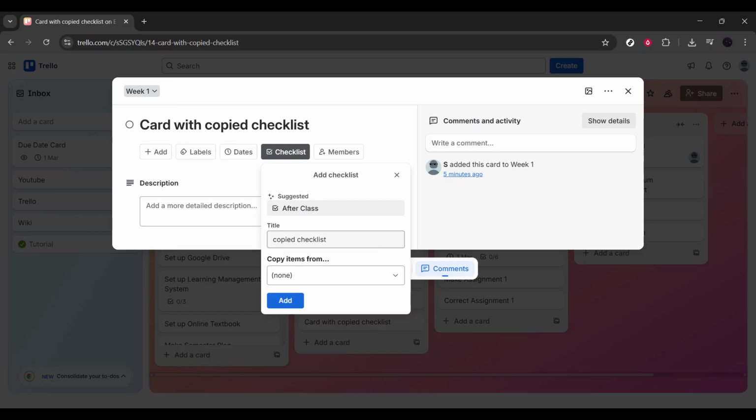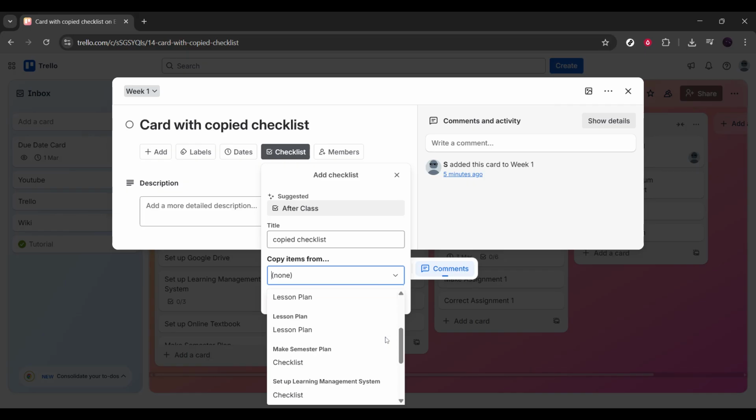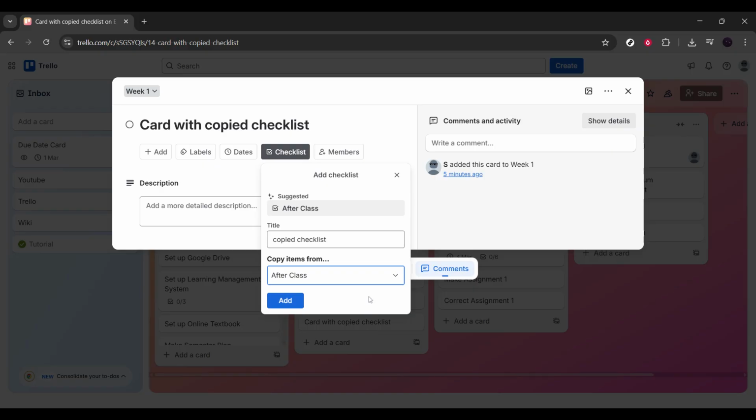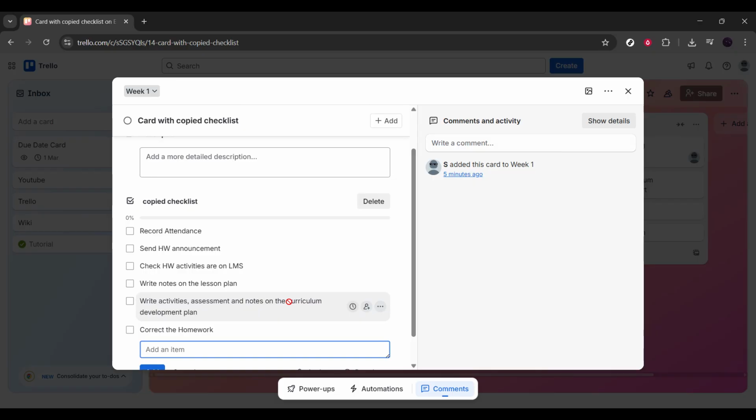Now here's the important part. Under the title field, you'll see the option to copy items from another checklist. Click on the drop-down menu and select the card that contains the checklist you want to copy. Trello will display available cards that have checklists in them. Choose the correct card from the list. Once you select the card, Trello will automatically load the checklist items from that card so you can preview what will be copied. Double-check that you've selected the correct checklist, especially if the source card contains multiple checklists.